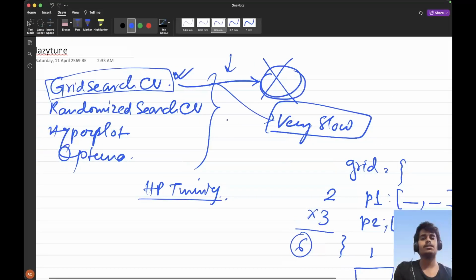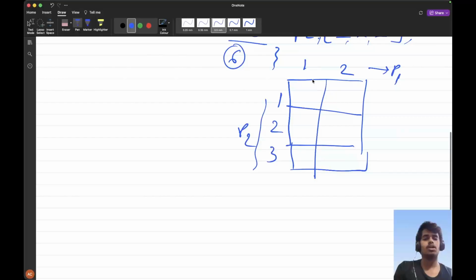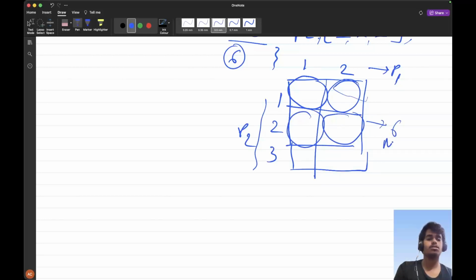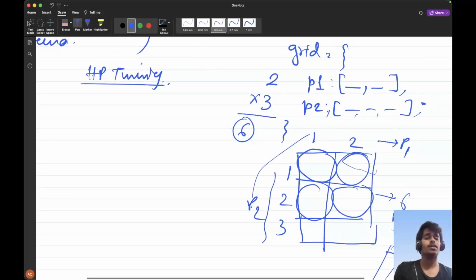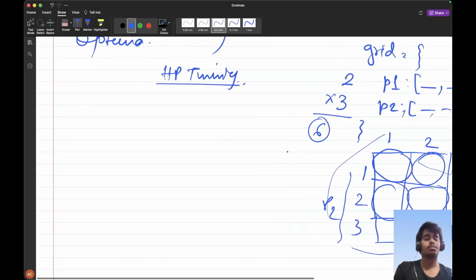What GridSearchCV does is evaluate all the models with the whole data. It will train all the models, the total 6 models, with the whole data that is given for testing. So this is very computationally expensive, and it takes a lot of time.